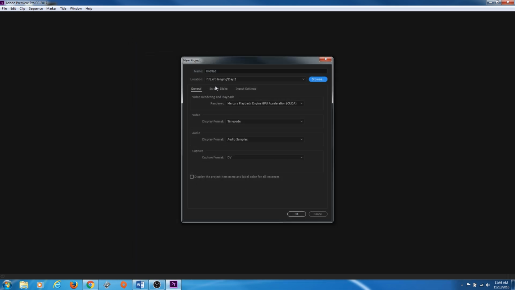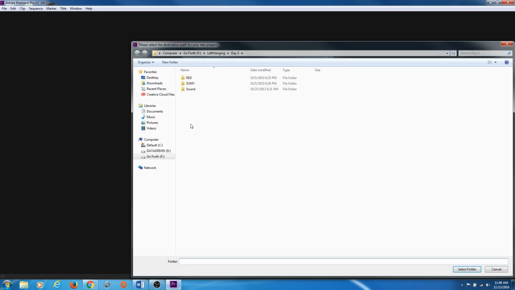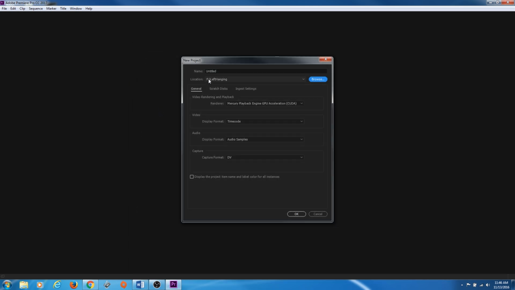And now that Left Hanging folder, oops, I selected day two, so let's fix that. That was selected accidentally. Select folder. Now I am in that Left Hanging folder. So that is where it's going to save my project file.